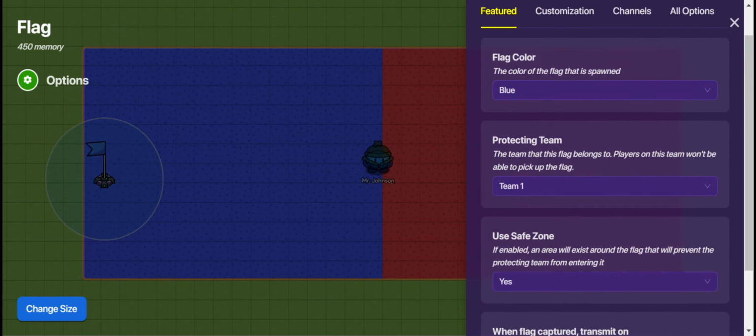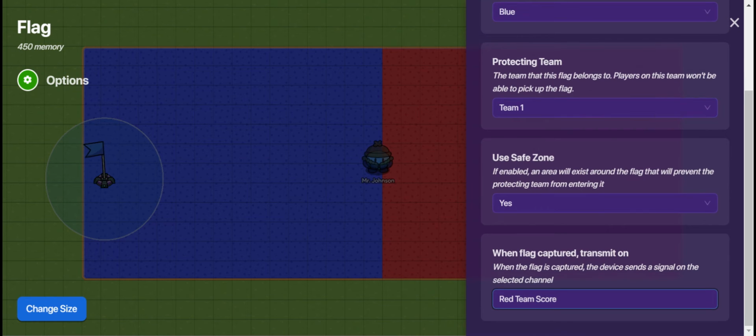So, one more time, what you're going to do is, in your game, put down a flag. Remember, it's in devices. Give it the color of whatever team this is. You can leave it team 1. And the last thing you need to do is tell the game basically who is scoring when this flag is captured. In this case, it's going to be the other color team, which for me is red. So I'm going to put red team score. Go over to your game and add that first flag.